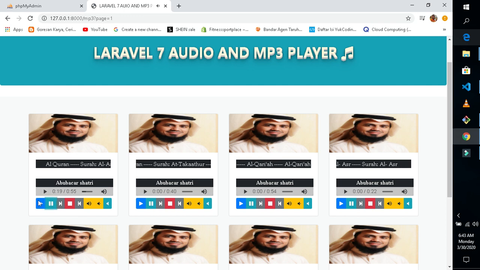Then I can play it back. See? I can reduce the volume. You see? I can increase the volume again. I can mute it. If I want, then it's muted already. And I can unmute it. That's how this application looks. Very simple and very easy. And this one.